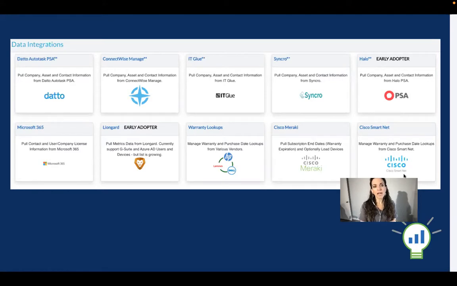So if we look at data integrations, with Lifecycle Insights, we require something on the top row: Datto Autotask, ConnectWise Manage, IT Glue, Syncro, or Halo PSA. Why is that? That is because that is where we're going to pull your companies, your assets, and your contacts over. And you'll see why we need that when we get to the reporting piece.